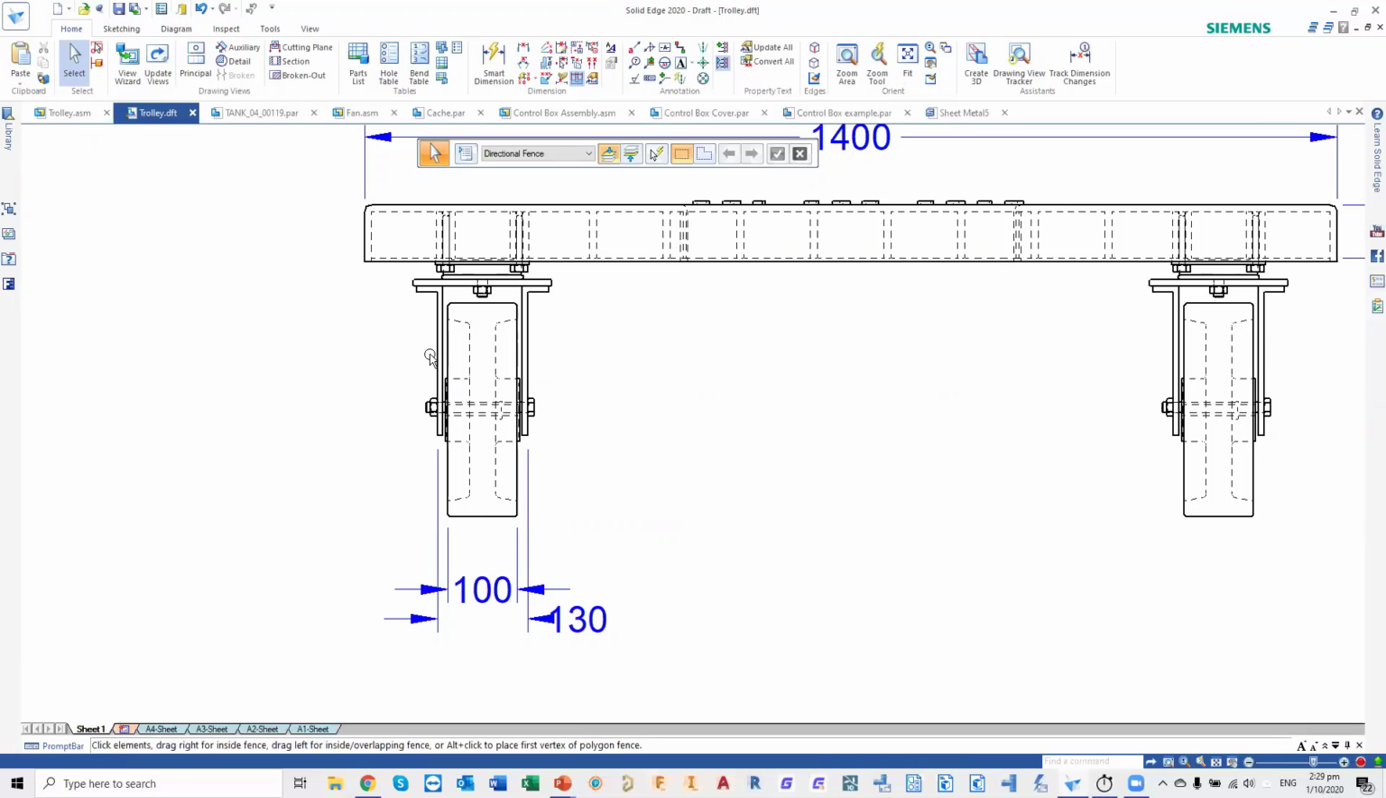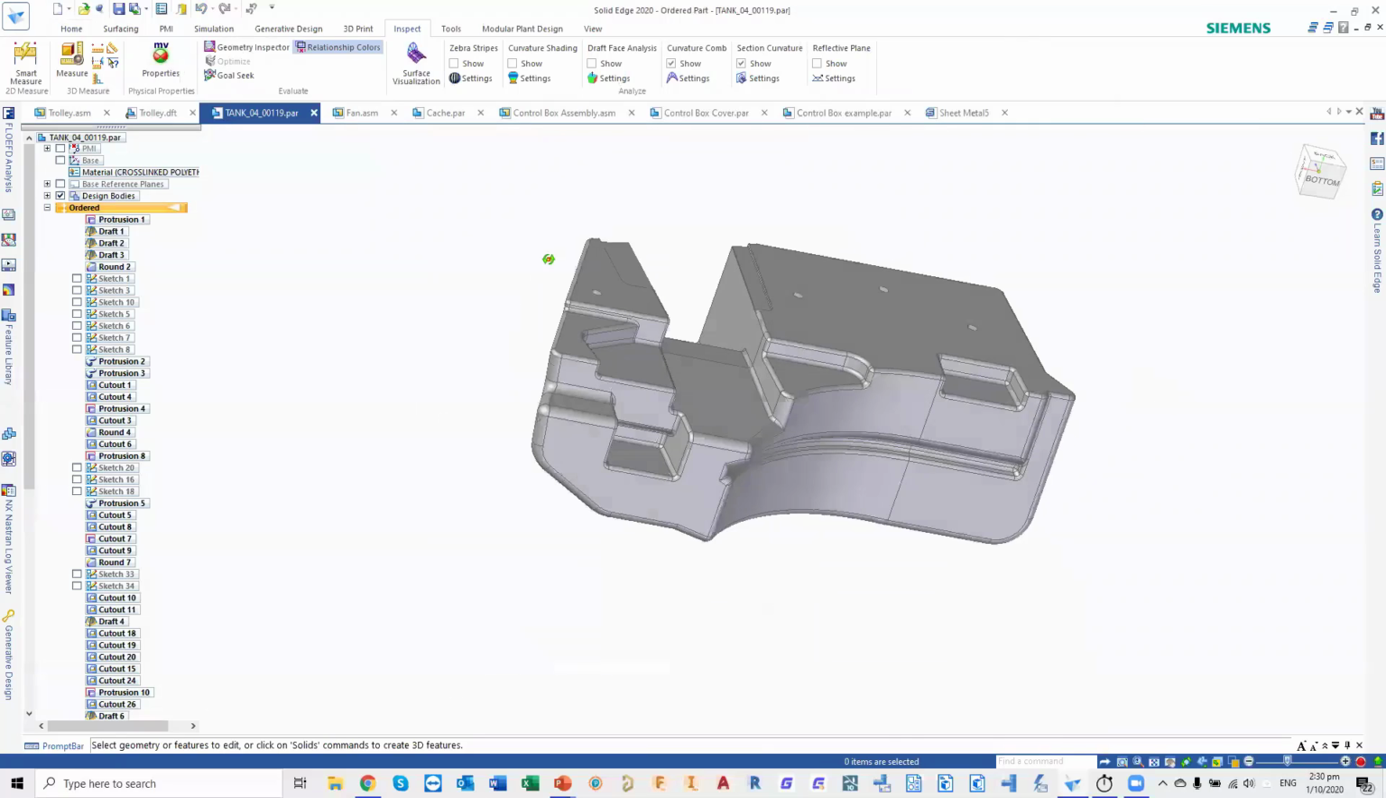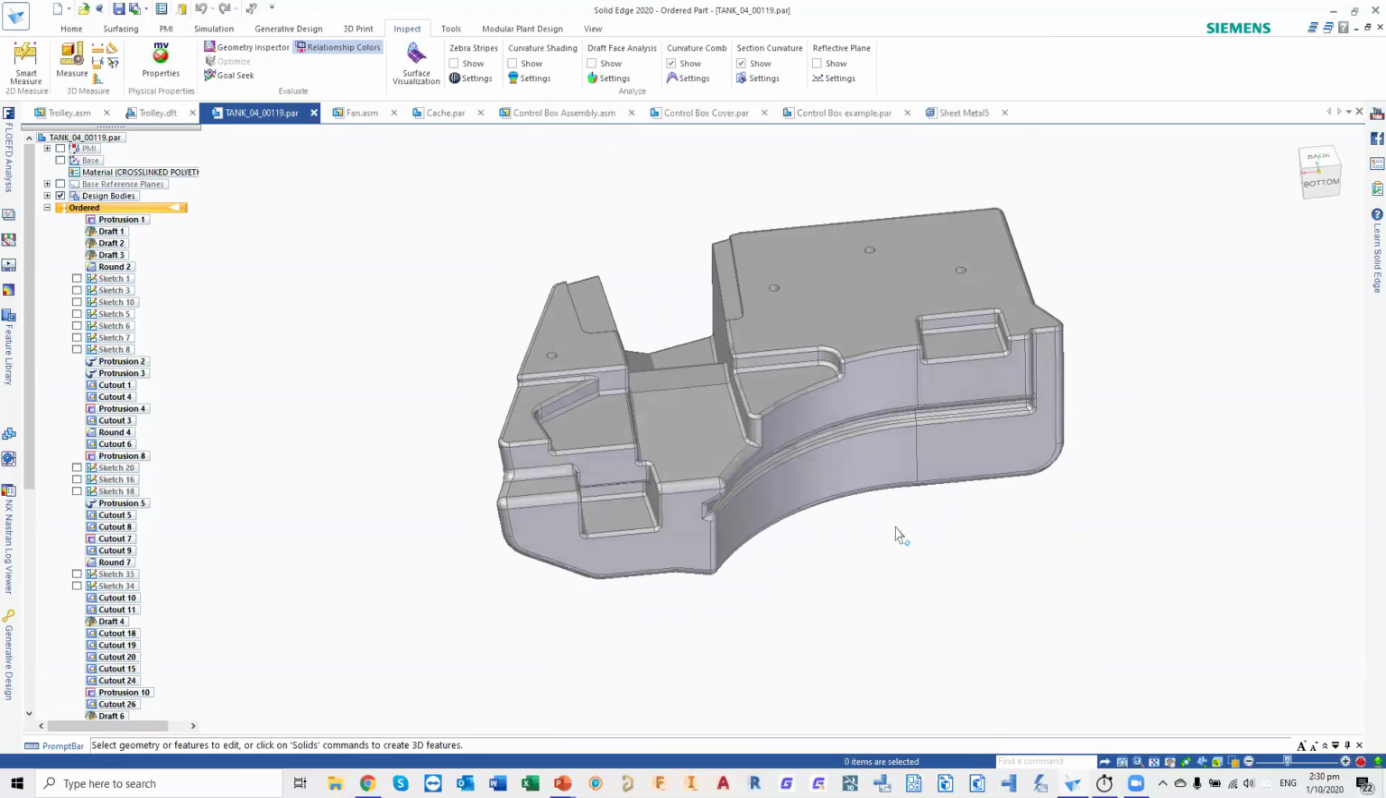Okay, so this will be the first part of the faster revision demo. And then for the second demo, I will be editing this part. In fact, over here, I have a part that is done using history-based approach. And then over here on the left side, you can see I'm in the ordered mode.